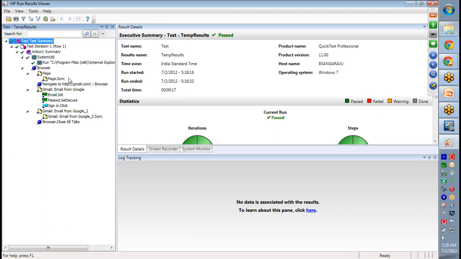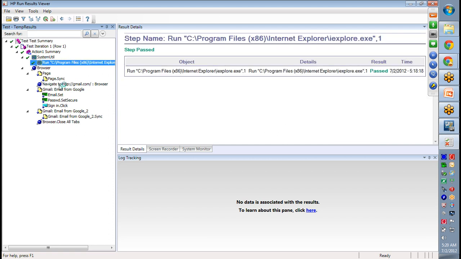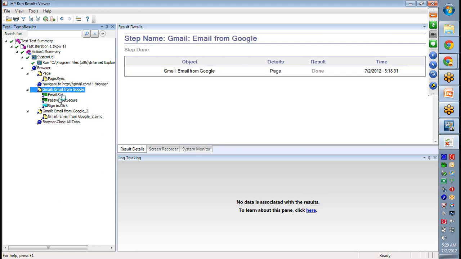In the execution results window, all the steps you have in your script, each and every line, whether it got executed successfully or failed, it will give you. Okay, see here. Each and every step: email setting, password setting, then click on the sign in button, then closing your Internet Explorer application. So like that, each and every step it will give you.